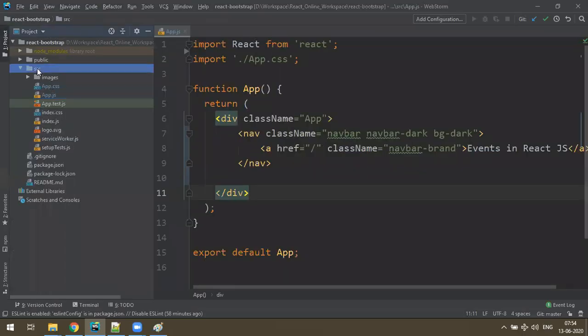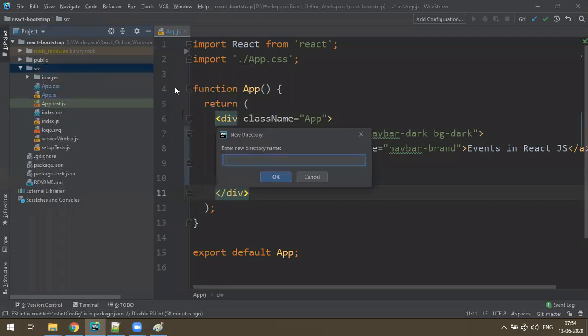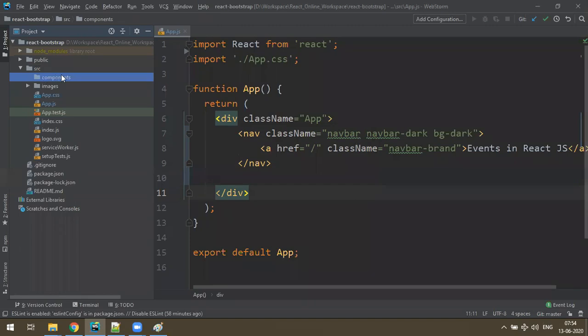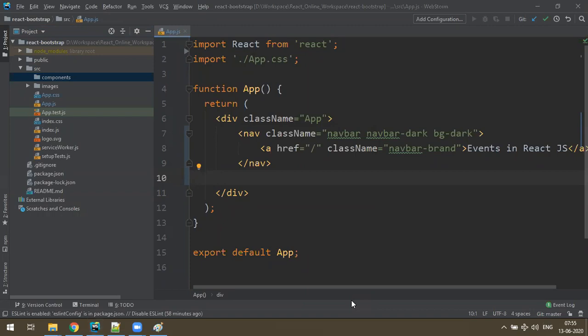In src, I create a new folder, components. One second, some people are asking doubts. Can we import components from one project folder into another different project folder? Not possible. You must keep it within its own project folder. So a different project folder is not possible.